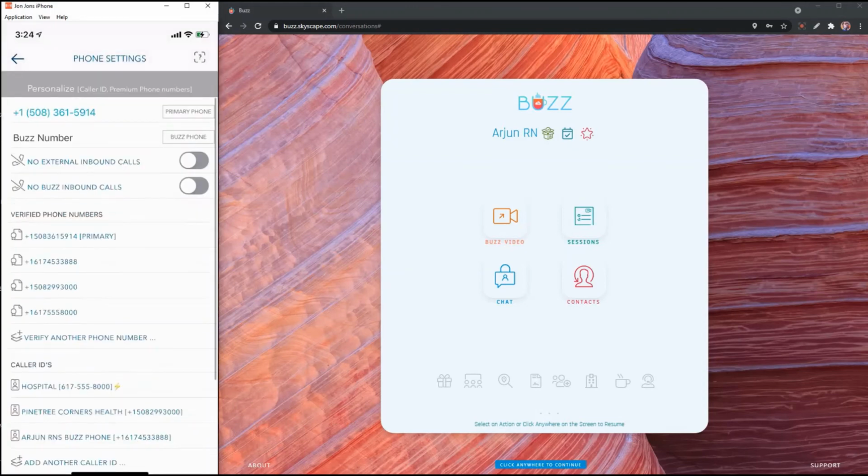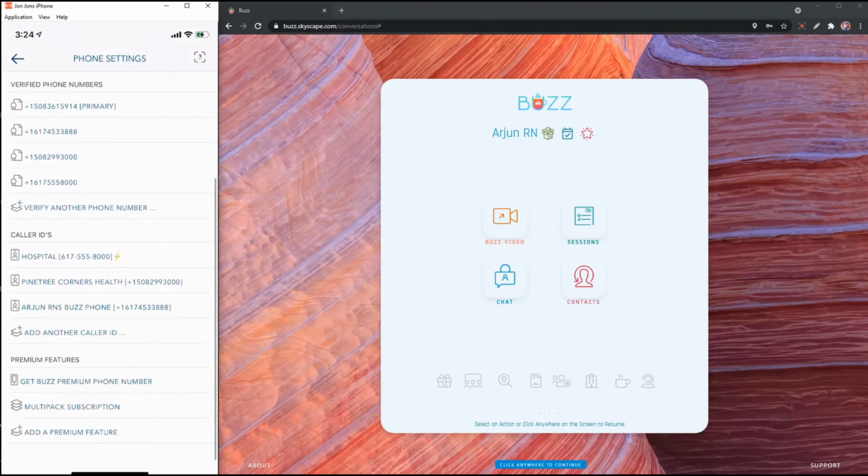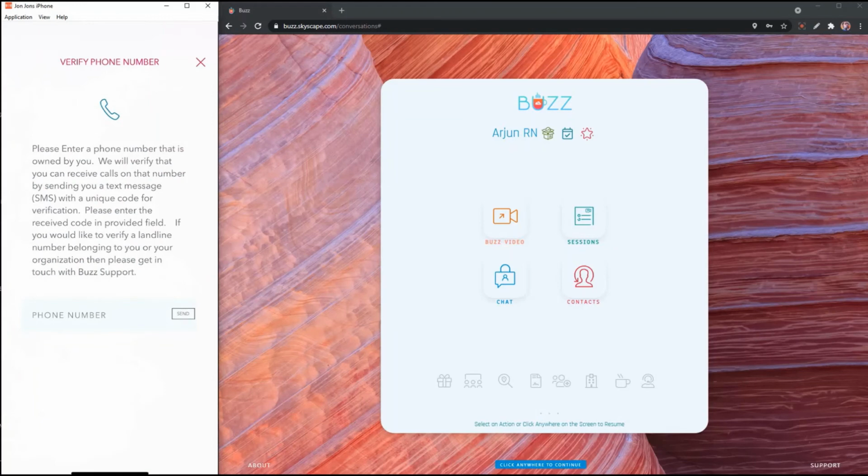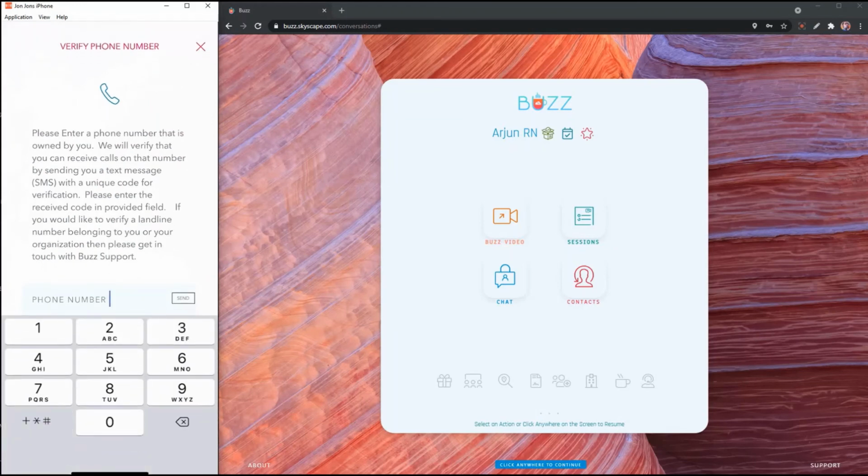And here are my phone settings. I can verify as many numbers as I like. I do need to verify a number in order to add it to my caller ID. But to verify a number, it's as simple as entering in the number you'd like to verify. It can be a landline or cell phone number.